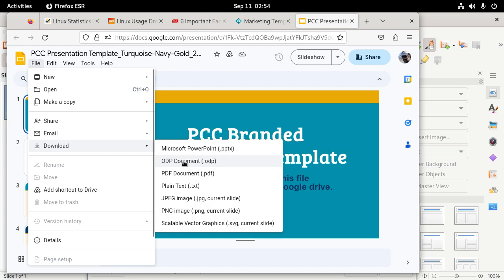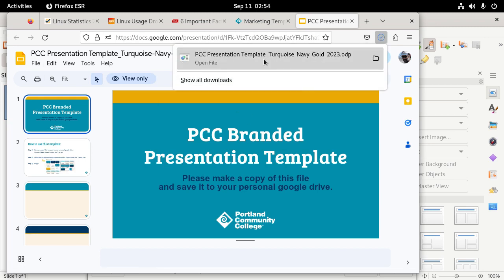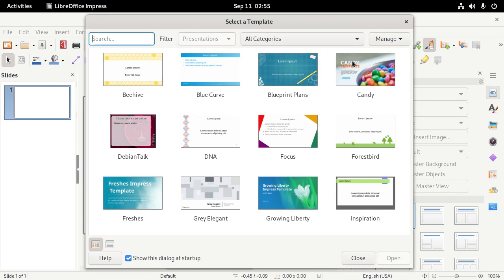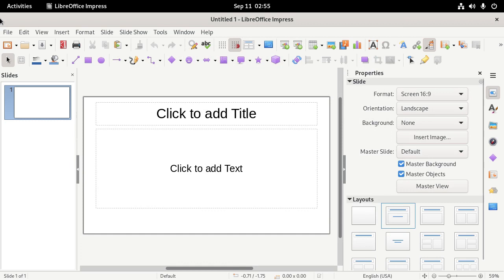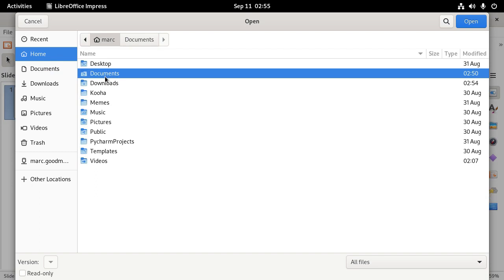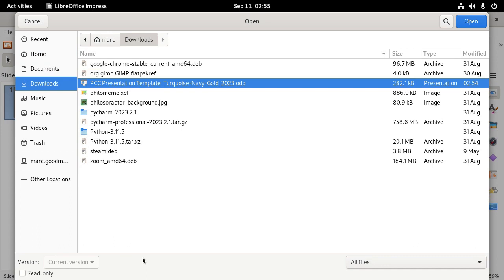So I want an ODP document. That's OpenOffice or LibreOffice. Okay, so it should be there. And then I'm going to go back to here. Unfortunately, I think I might need to open this separately. So let me open Mark Downloads, PCC presentation template.